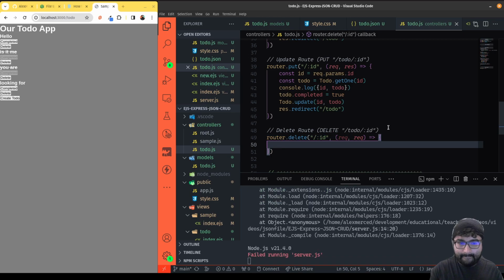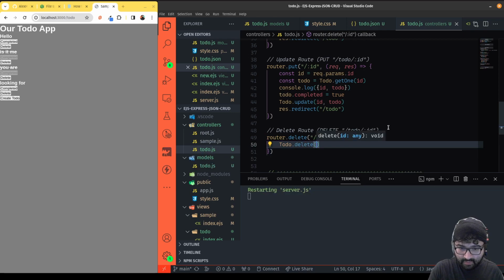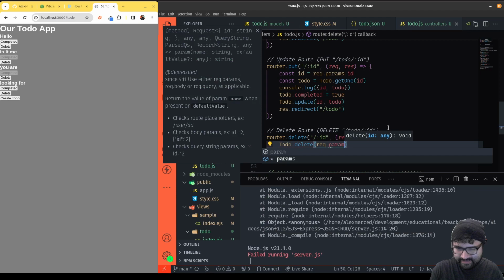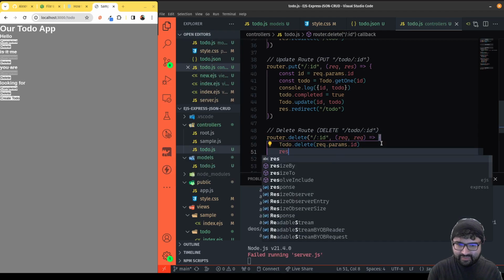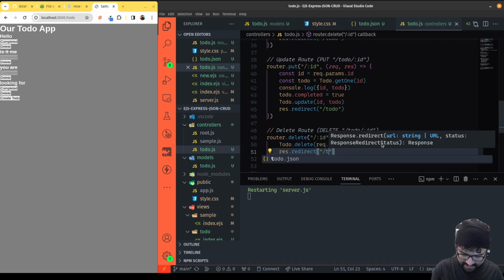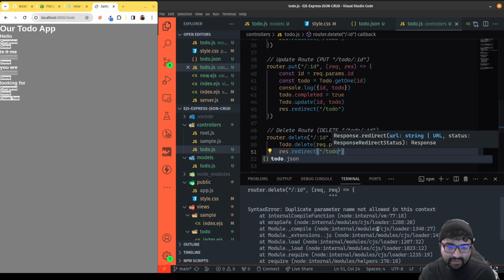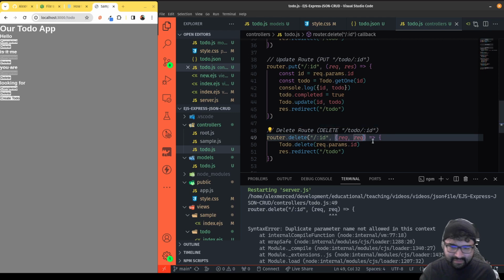Okay. And in this case, I should just do to-do.delete. And we can just pass in the ID, req.params.id. So I'll skip the step of saving it into a separate variable. And then once you delete it, it's just res.redirect back to /to-do. Easy. Okay, now we got some errors. Let's see why. Duplicate parameter name not allowed in this context. Oh, I wrote req, not req, res. There we go.